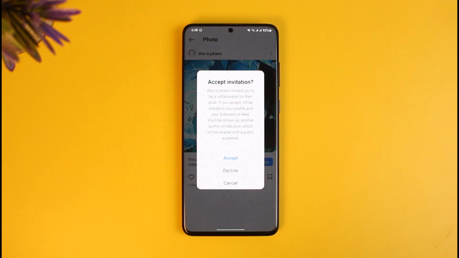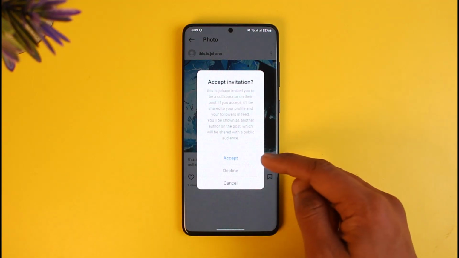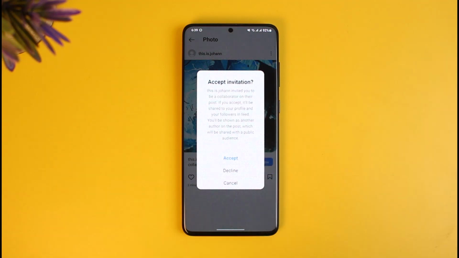So you have to keep that in mind, that when you accept it, it is going to show up on both of your feeds, such as on the other person's or the one whom the person is collaborating with, which is of course you in this case. If you want to decline it, you can decline. If you want to accept it, you can accept, but keep in mind that it will also show up on your feed. Hope this video helped you as to how you can accept collaboration on Instagram.